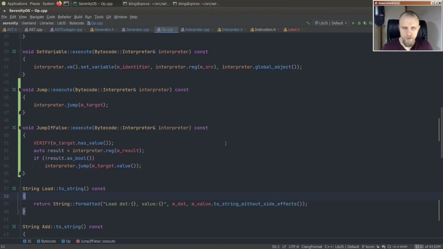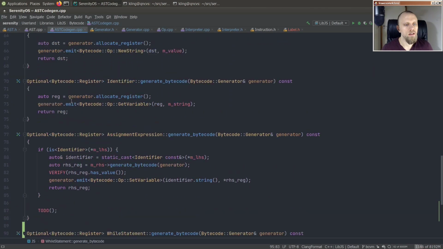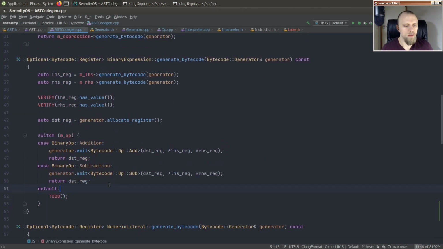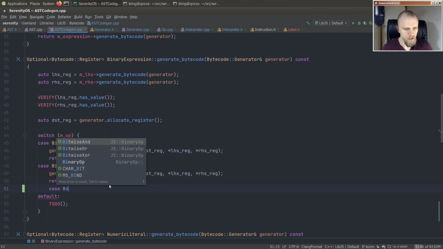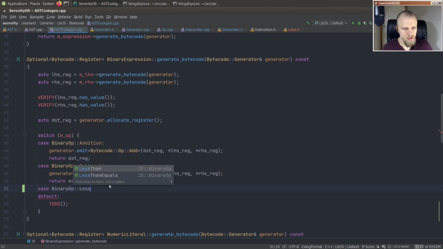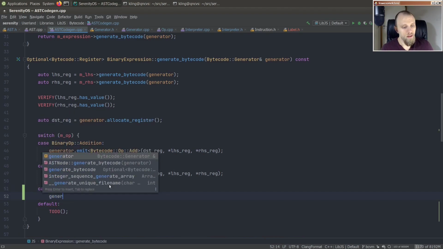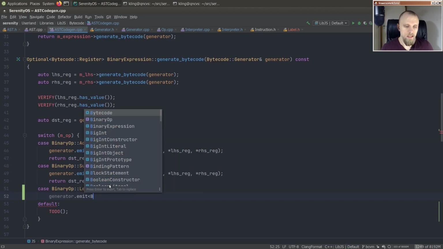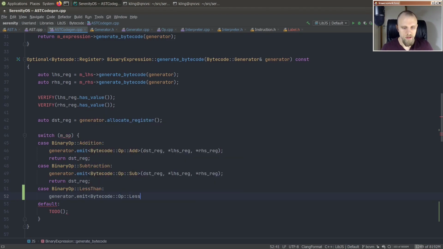Oh, the binary expression, right. So we also have to add the less than operator here. So binary op less than, and then we'll emit a bytecode op less than. Same as the add and sub, really.